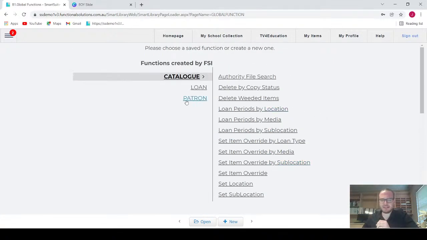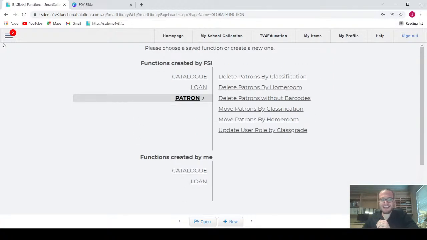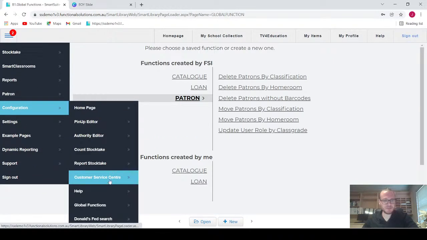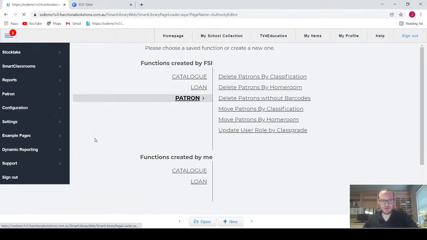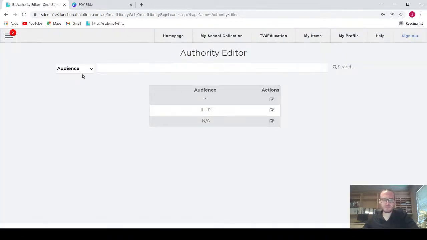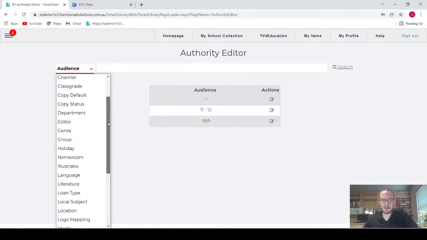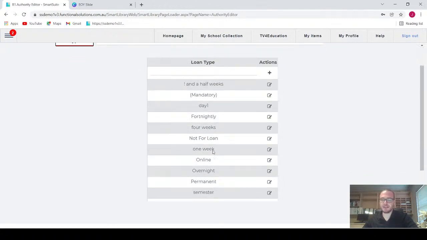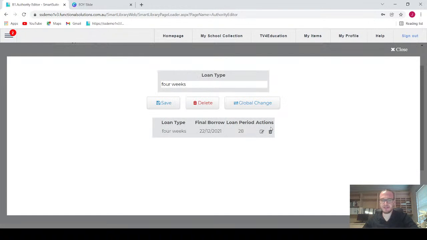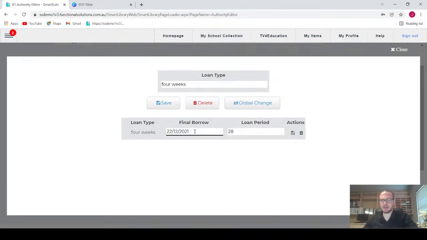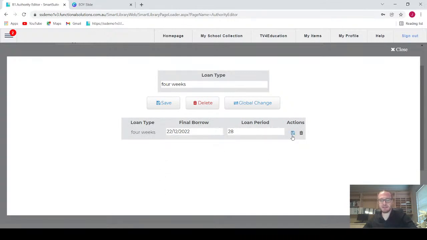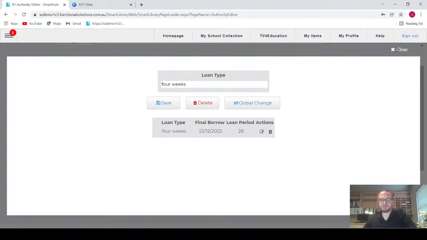We'll get back to this later, but the additional thing that you need to do with loan types is in Authority Editor. You'll need to use a drop-down box to find loan types as well, as there's a final borrow date attached to this too. So if we go for 4 weeks, we can see that also has a final borrow, and you also need to update this. So click the pencil icon, change the 2021 to 2022. Then click save and save again.